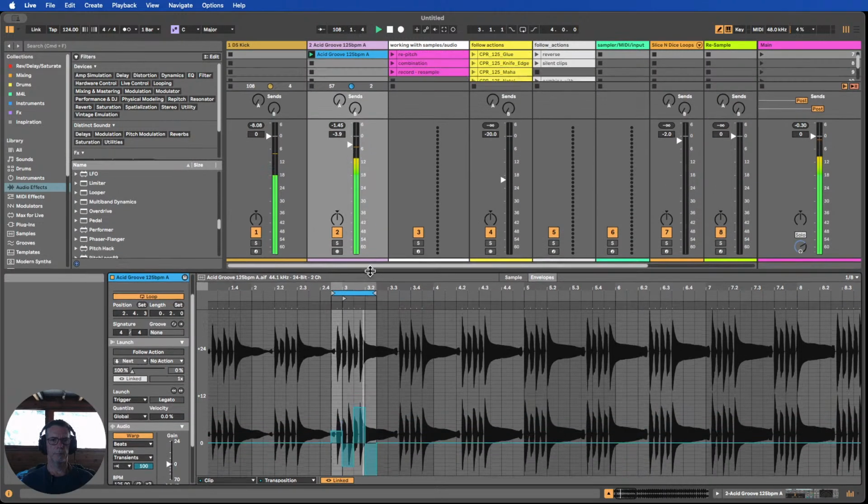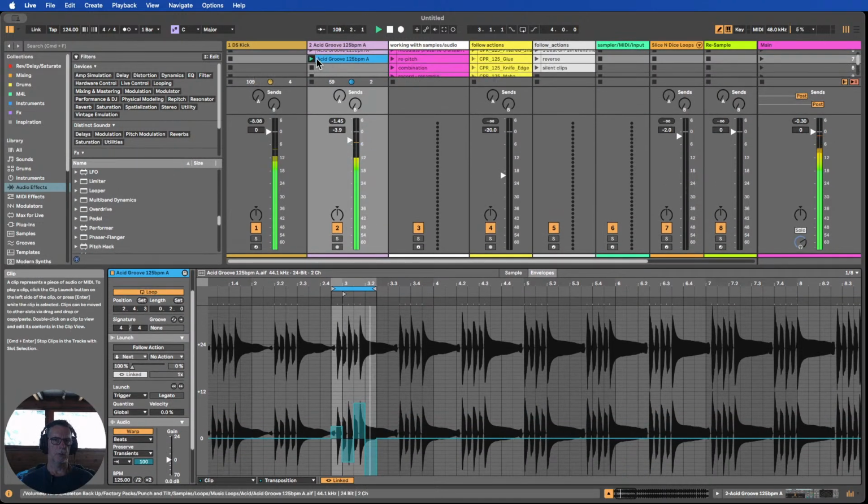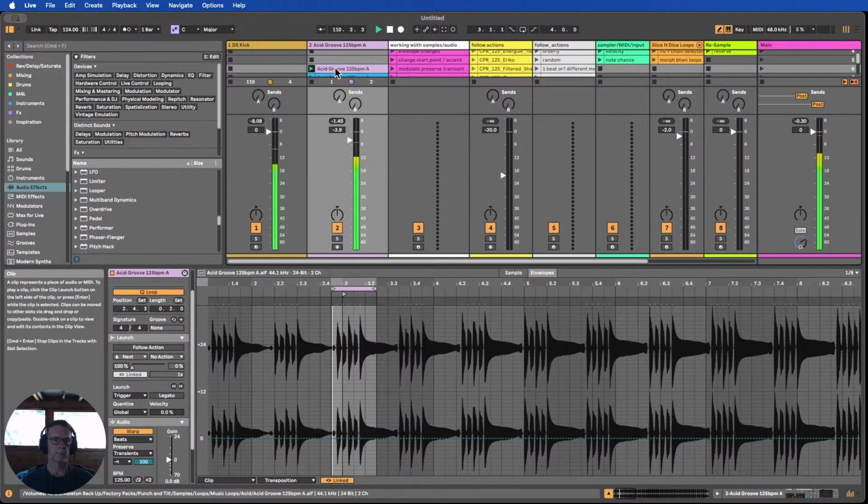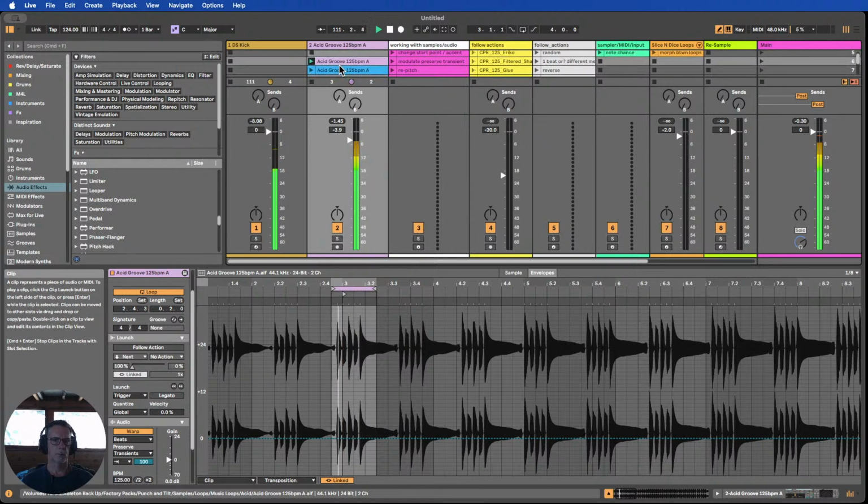Right? And we can jump between the two. So we've just made ourselves another outlet in our track for a variation, going from this acid bass line just hovering on this one note, looping around. So the limit is your imagination, right?